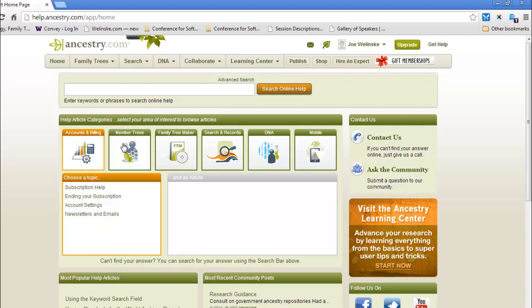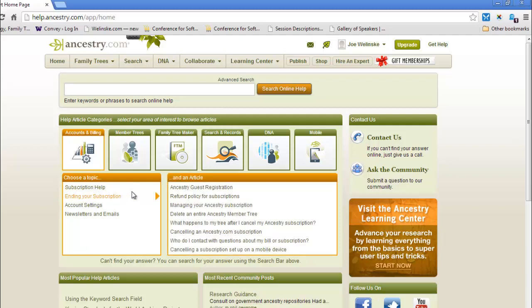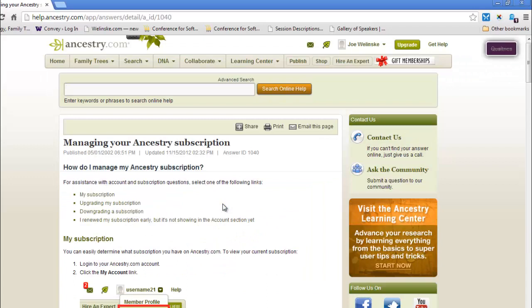So essentially, the icons that are up at the top are your top level to the hierarchy. Then you choose a topic, and so for example, I'll choose ending your subscription, and then it brings up the articles that are related to that. Even using the word article, I think, is kind of interesting, a different way to present that. And then once you get to this section, you can go to the actual help topics.